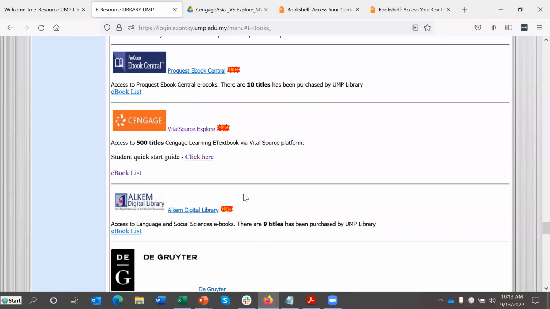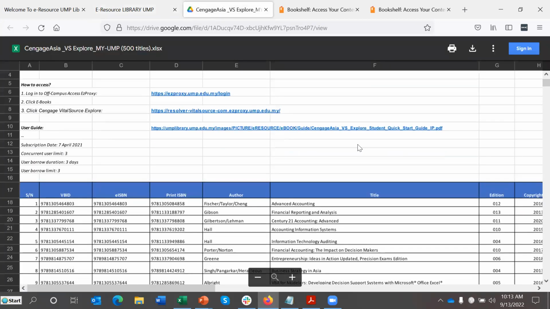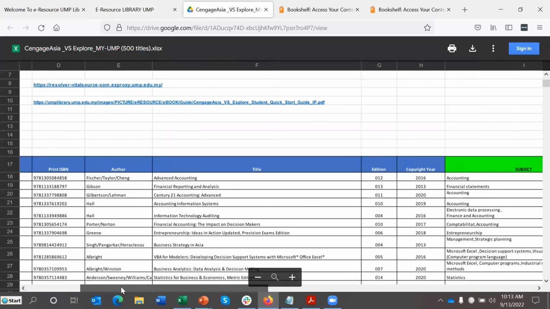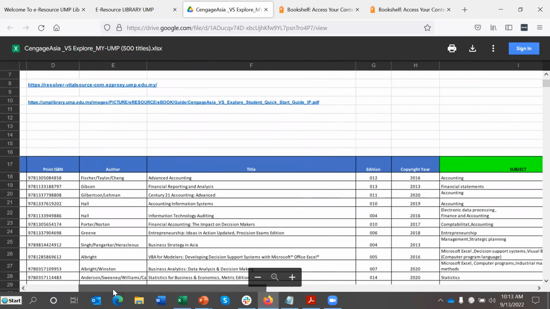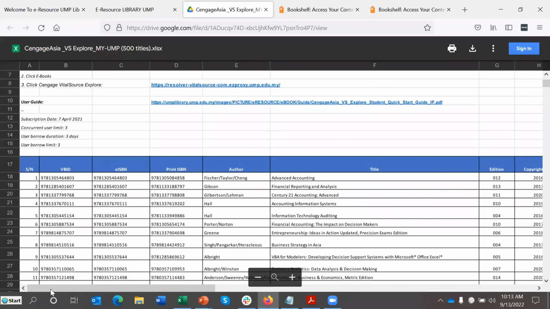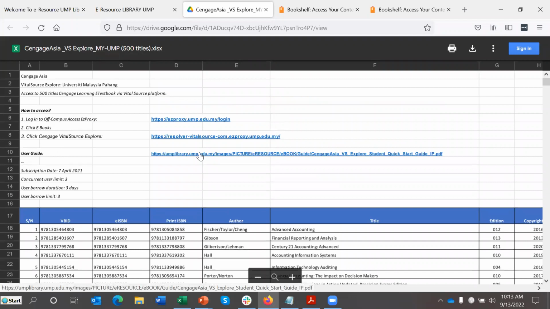Okay, and also from here, before we click on the Vital Source Explorer link to explore the e-textbook that your library has subscribed, you can also click on the ebook list to view all the titles that the library has subscribed. So this is the list of titles, and if you scroll to the right, you can actually filter down to the subject that you are teaching. Okay, so these are the titles, 500 titles, and all the information the library have actually put into this Excel. So you can actually come here to download it and also download the user guide.